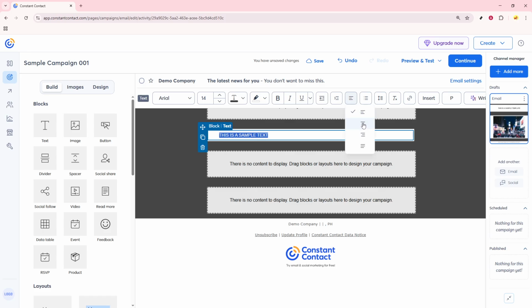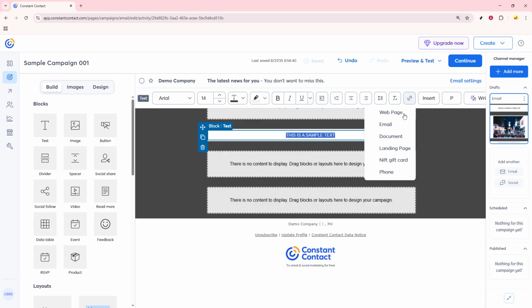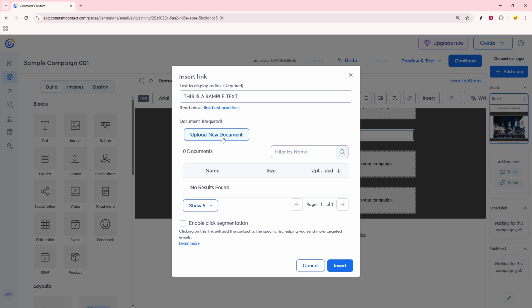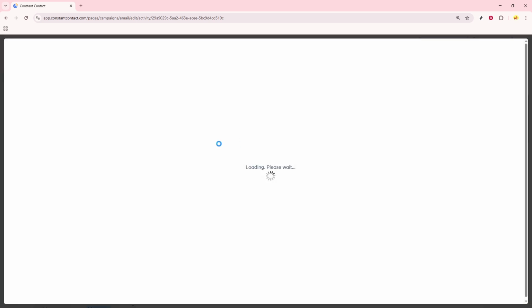This step is important because it tells Constant Contact you want to link to one of the files stored in your library rather than an external website. Now, simply select your uploaded PDF from the library. Constant Contact will generate a unique link for you to insert into your email.